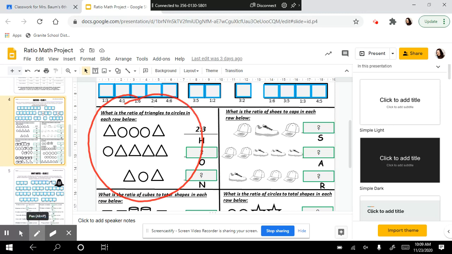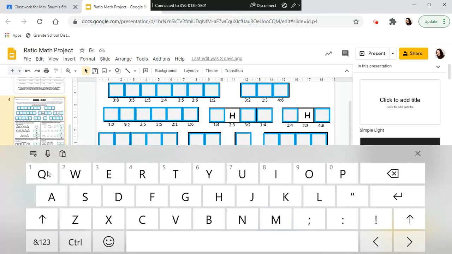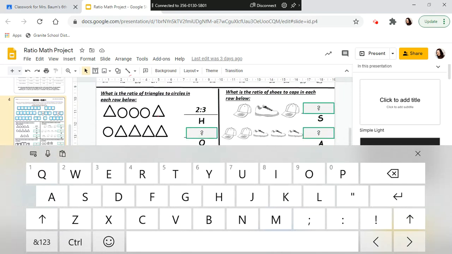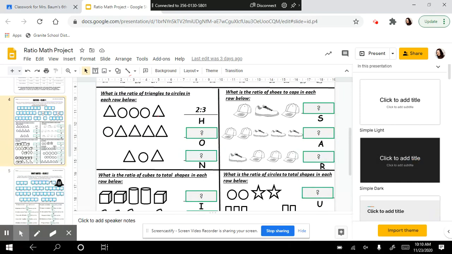says, what is the ratio of triangles to circles in each row below? So if we look at our first row here, where we have triangles and circles, I can say I have 2 triangles for every 1, 2, 3 circles. So I have a 2 to 3 ratio, which then we will go up here and we look for 2 to 3 and they put in the H's. So go ahead and do the next 2. So do the one for O and the one for N and add those in.